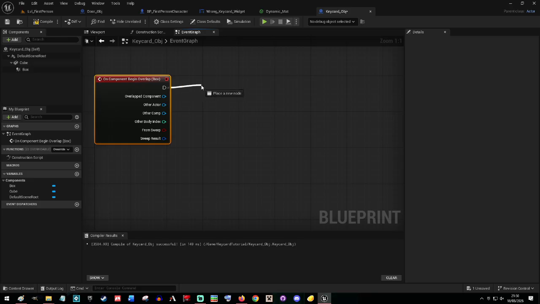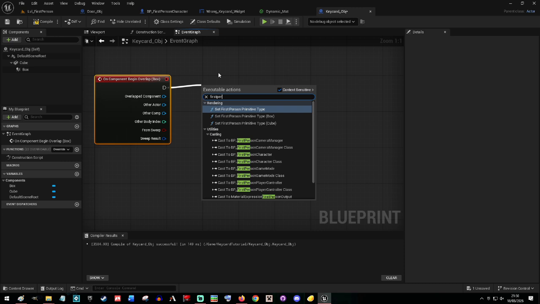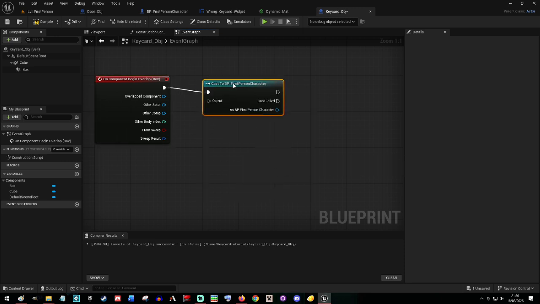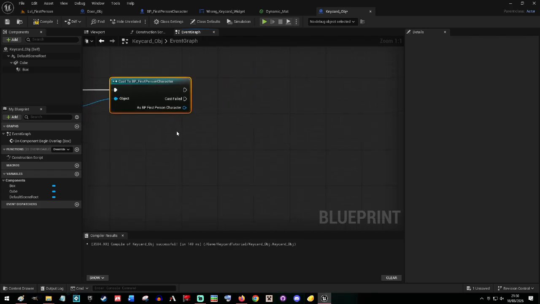And once again, we are dragging off of the execute and we are going to cast to our player character. For me, once again, this is my first person character. For you, it might be your third. It depends on what your character type is. And I'm going to plug that into other actor. Like I said, you're going to be an absolute expert at this.